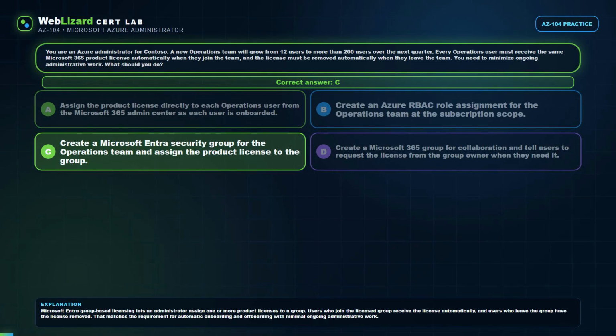Exam clue. The phrases automatically when they join, removed automatically when they leave, and minimize ongoing administrative work point to group-based licensing, not direct user assignment or Azure RBAC.